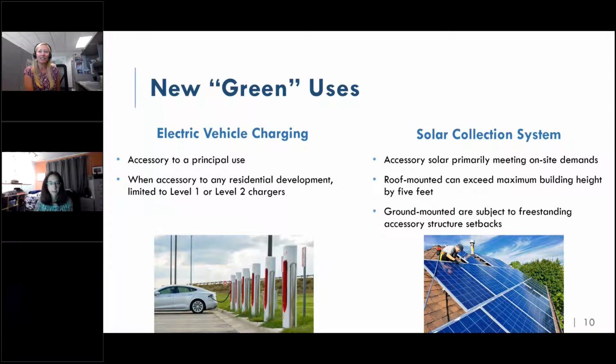In terms of solar collection systems, this is our accessory solar use. So it's primarily going to be used for meeting on-site demands, and in residential areas, you're going to see a lot of roof-mounted solar panels that fall under this use designation. So we have added an allowance for roof-mounted panels to exceed the maximum building height by up to 5 feet. We think this is great because it does allow for retrofitting of existing buildings if they're already getting close up to that maximum building height. The panels can be placed on top without having to worry about bumping up into that height.